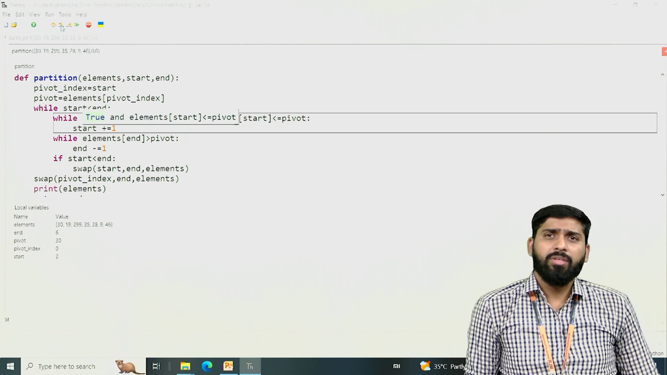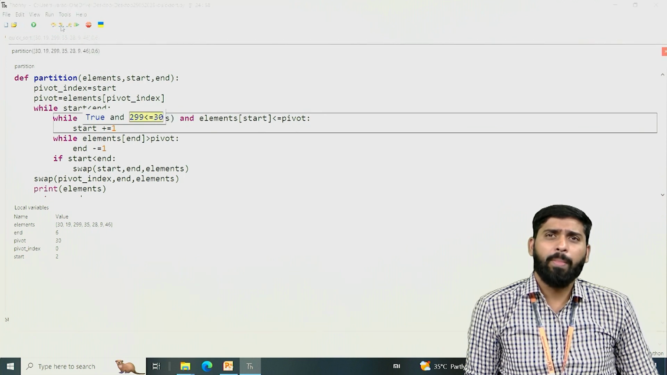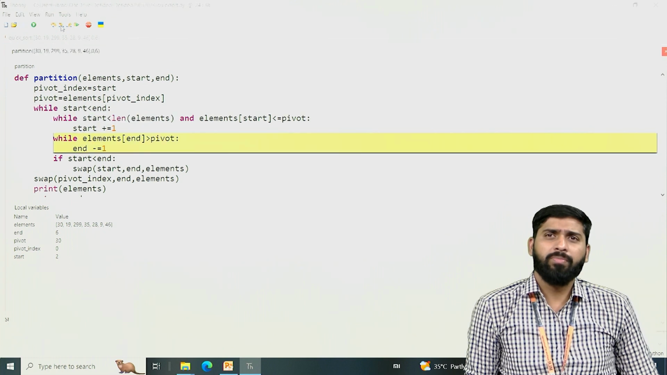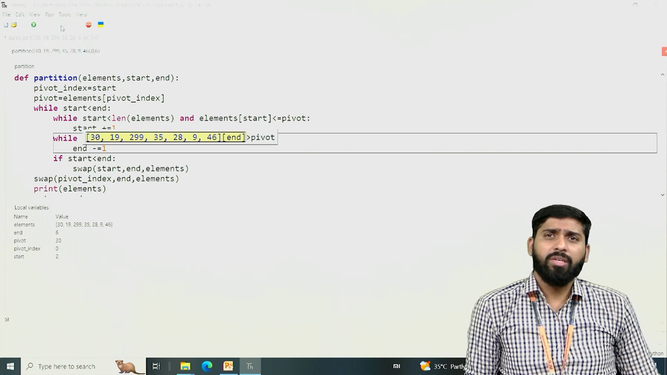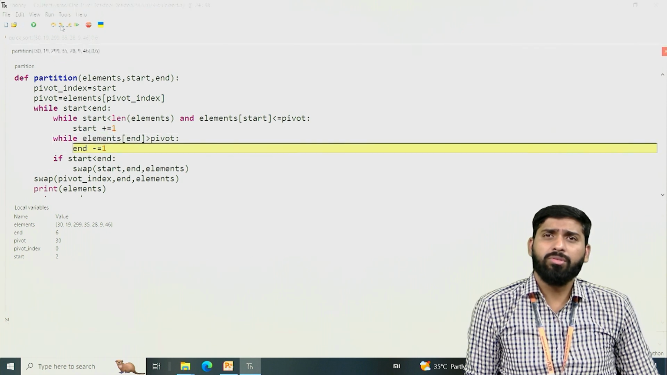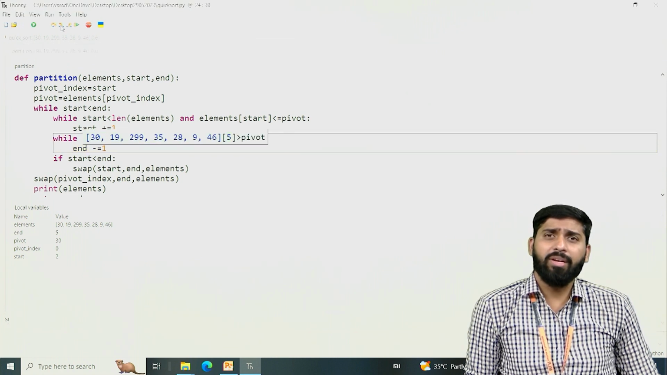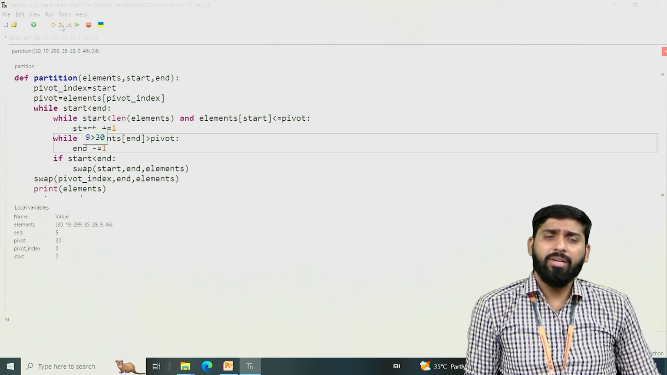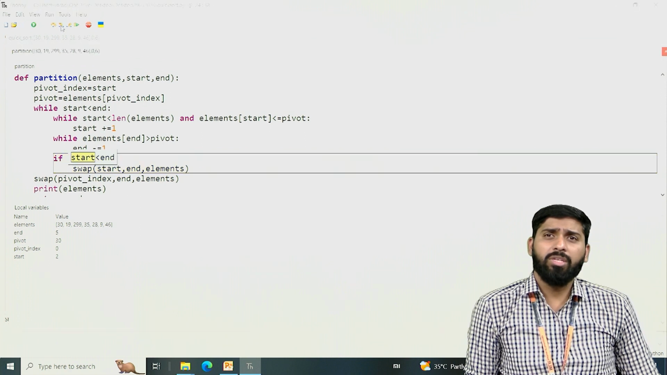Again elements of 2. What is elements of 2? 299. 299 less than or equals to 30, false. Here we stop. Now we move to the next loop. While elements of end is 46, 46 greater than 30, yes it is true. So decrement the end by 1. Next element 9. 9 greater than 30, false. So we stop here. Now we check another condition, start less than end, 2 less than 5, true.